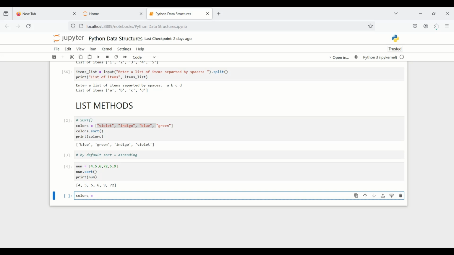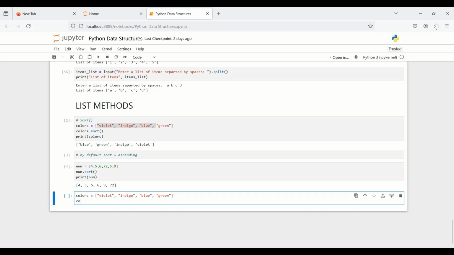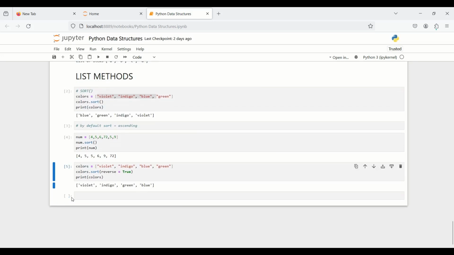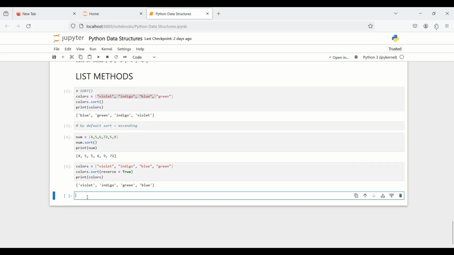For example, colors equal to violet, indigo, blue, green. Now colors dot sort and then use reverse equal to true. Now print colors and this is the output. This is in descending order.